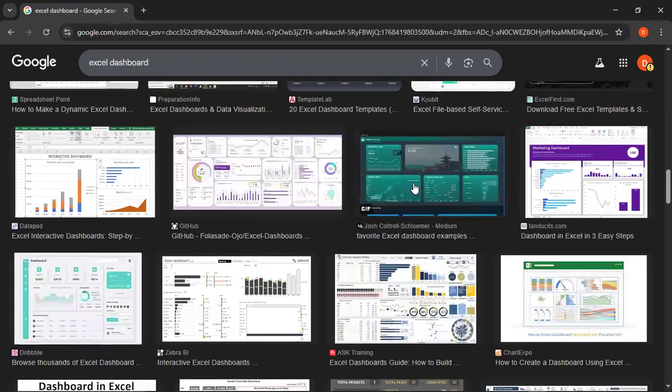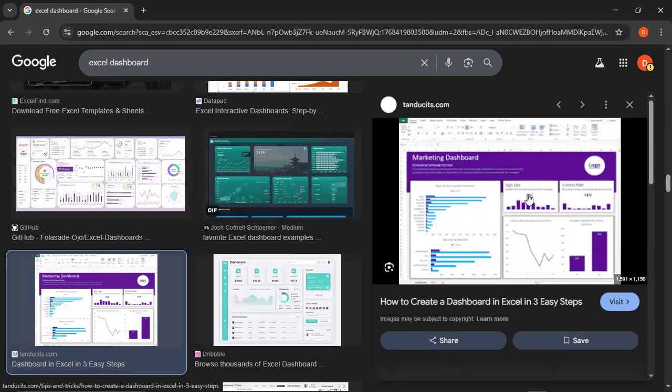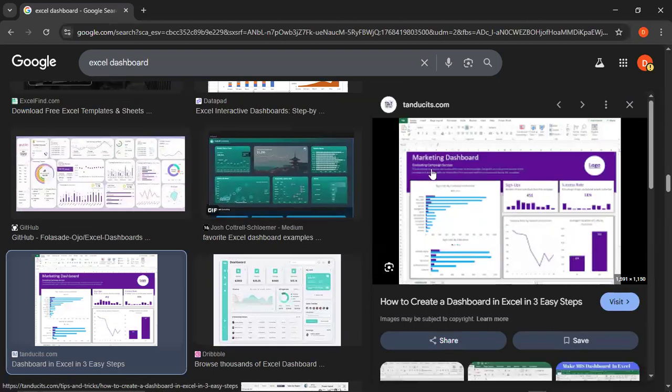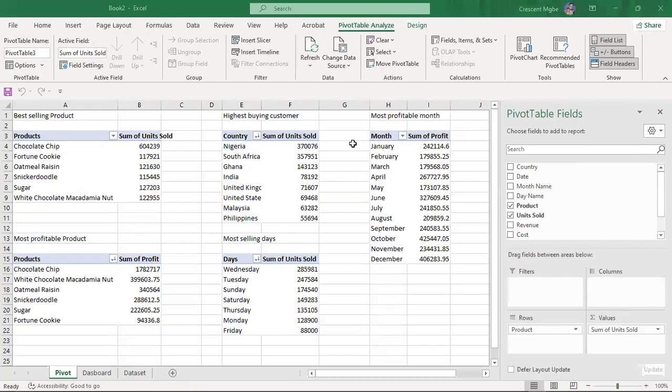That they are here doesn't really mean that they are all correct. So you can see this one. This is a marketing dashboard. So this is how they designed it. You can see they use all these charts. These are different charts. Okay, so this is what we are trying to achieve here, but ours are still in table form. So you need to transform them into dashboard format.